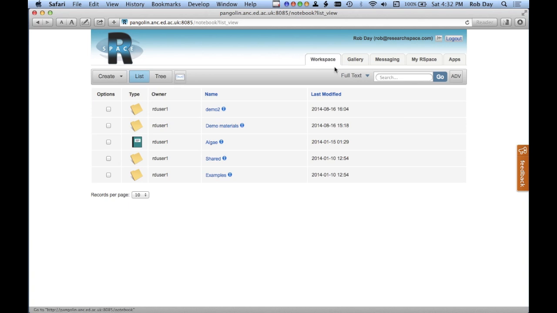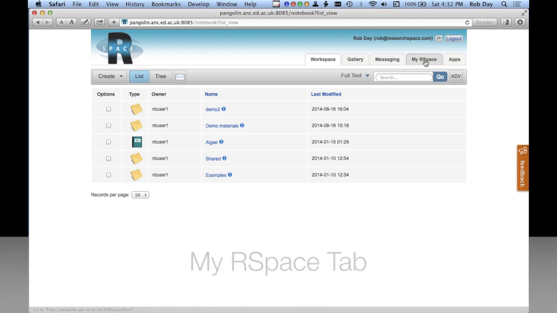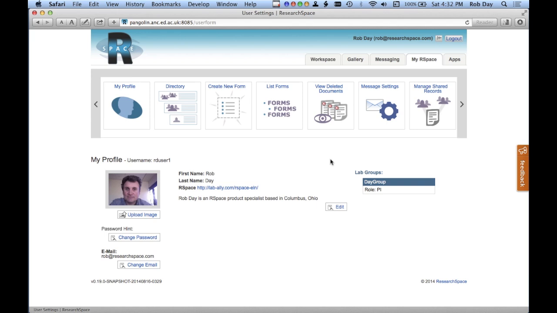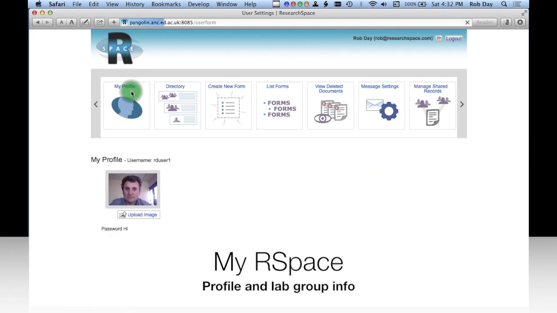Now that we've looked at the Workspace tab, the Gallery tab and the Messaging tab, let's go ahead and look at the My RSpace tab. The My RSpace area is where you go to perform certain system functions and to configure certain personal preferences. By default, you arrive in the My Profile area.